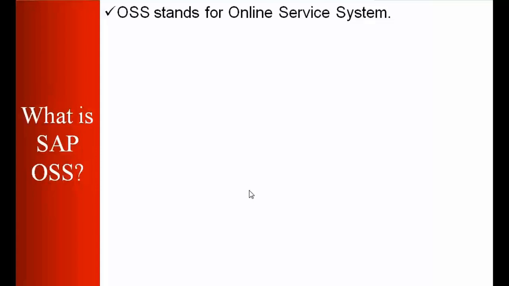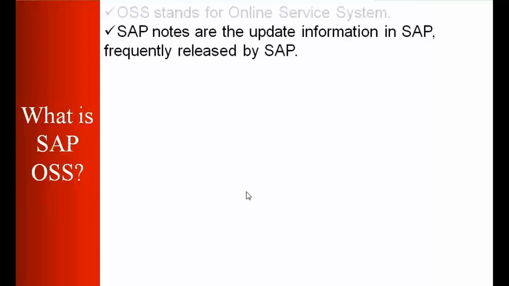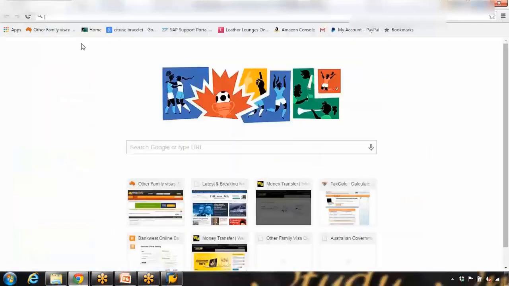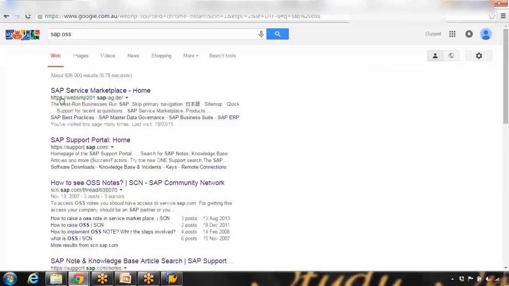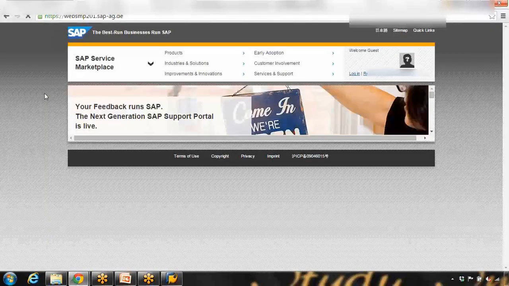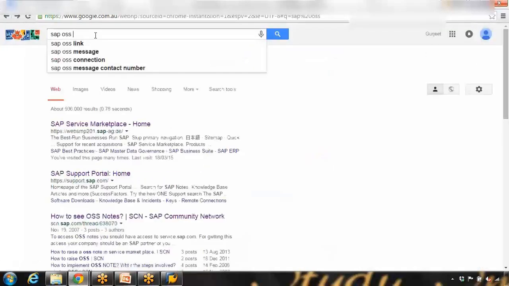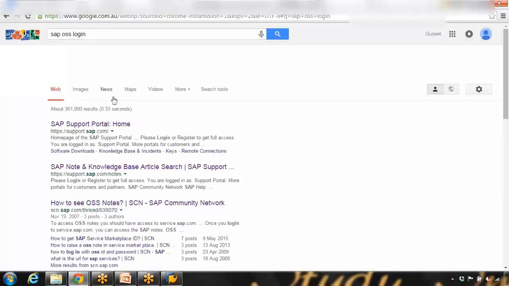This is basically a SAP portal on one of the SAP websites. So let me show you this one. If you Google for SAP OSS, this is the first one, SAP Marketplace. If I go to this one, to log in here you need an ID and password. So let me go back. Let's just log in. If you say login, maybe this one.